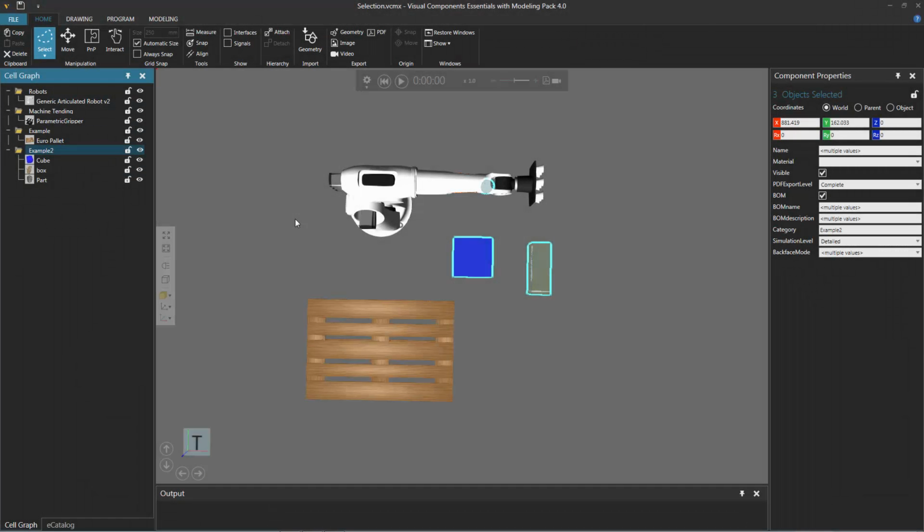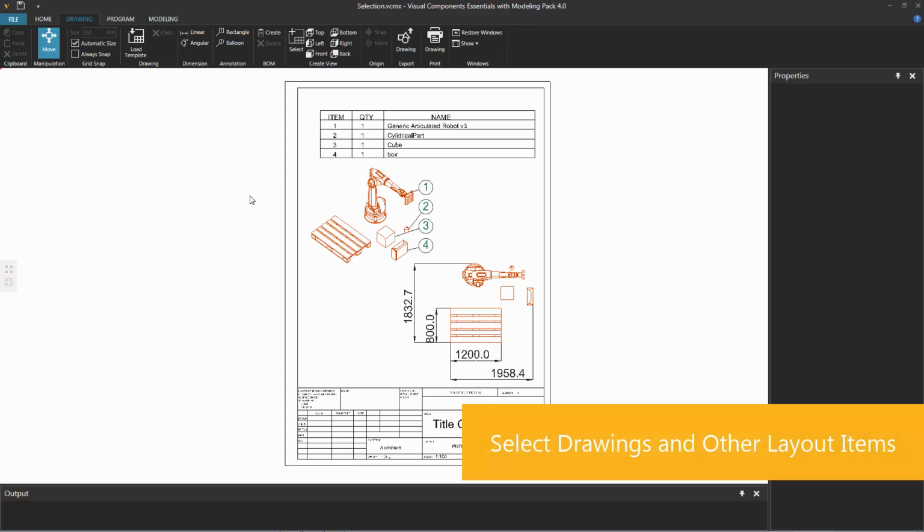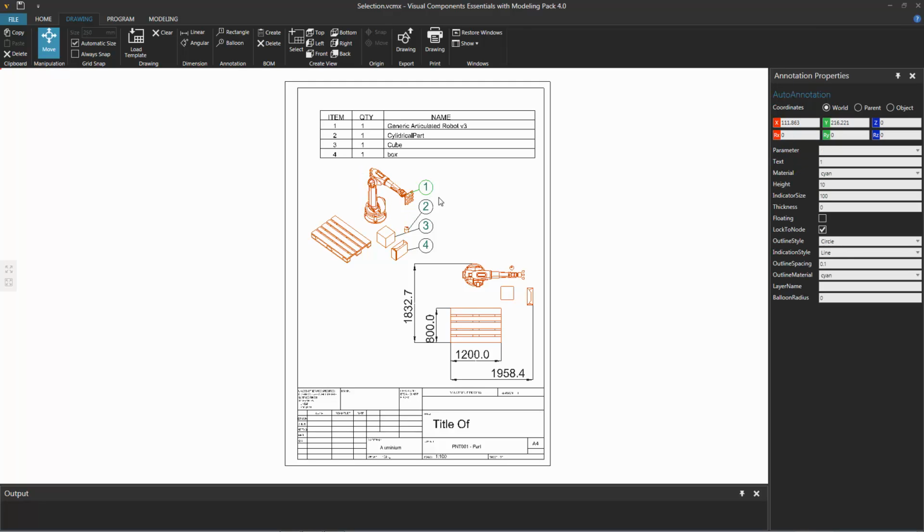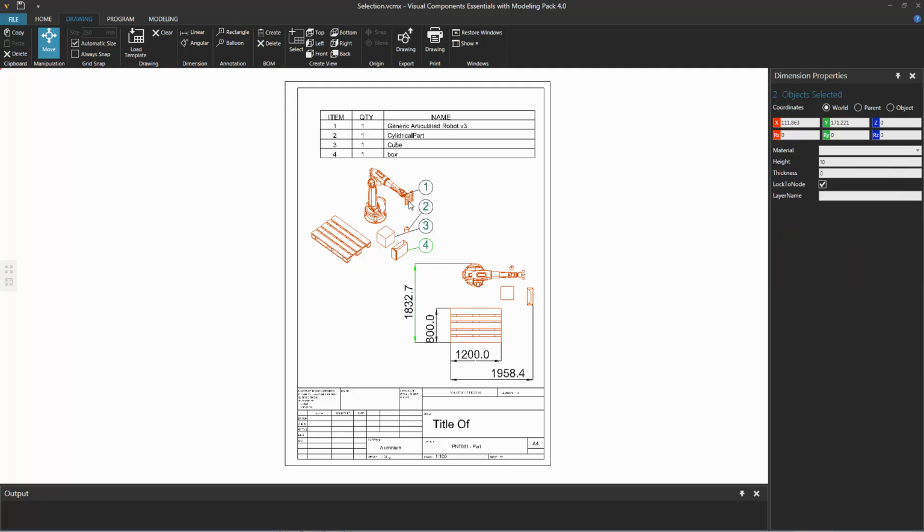Now that we have the basics of selecting objects in the 3D world, we can go on to different contexts. So let's go to the drawing tab. And let's now select some objects in the drawing world. Now to do this, you need to directly select them. So I'll click this drawing here to select it. I'll click this annotation to select the annotation. And I'll click this dimension to select the dimension. I can hold down the Control key to select multiple objects. Or I can press Control key and the A key to select everything in the drawing world.